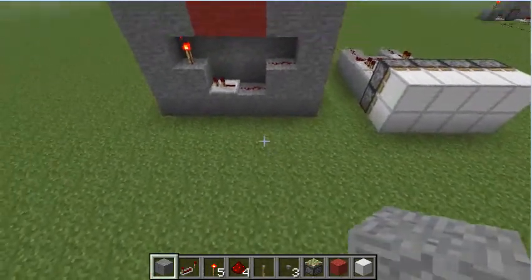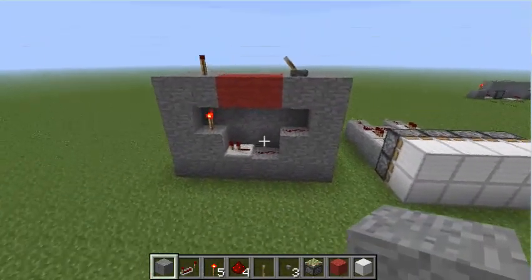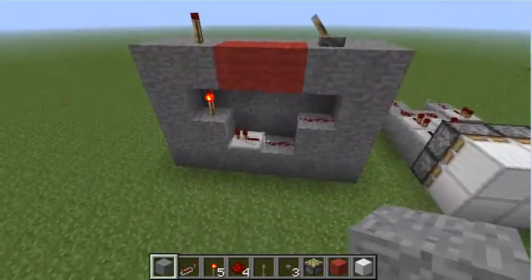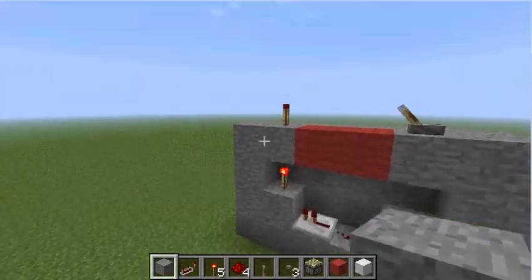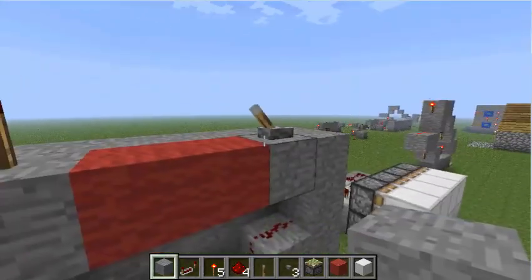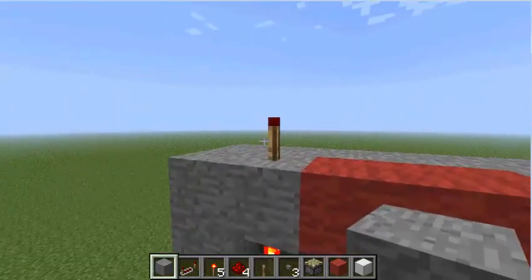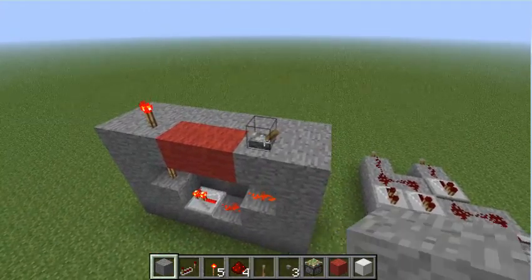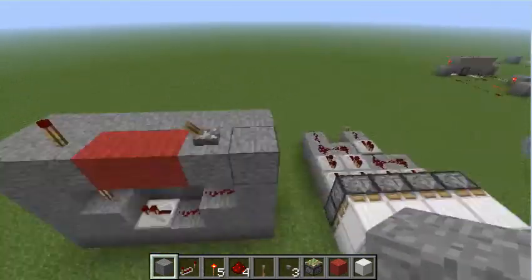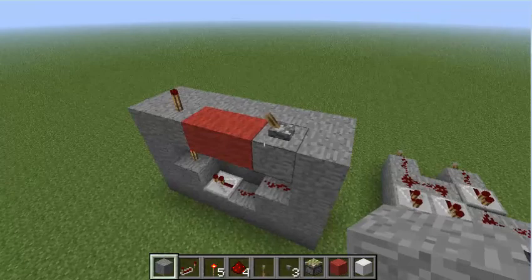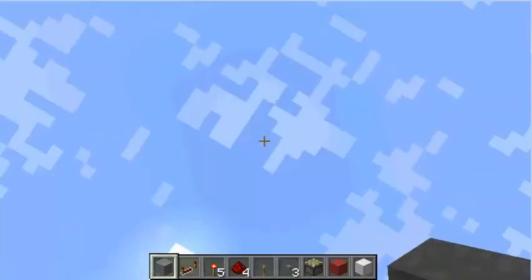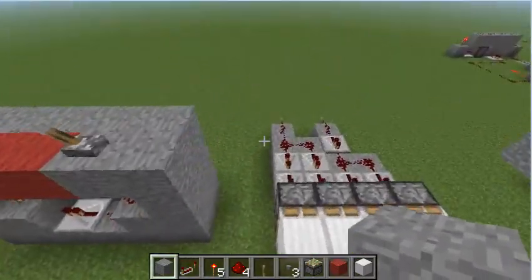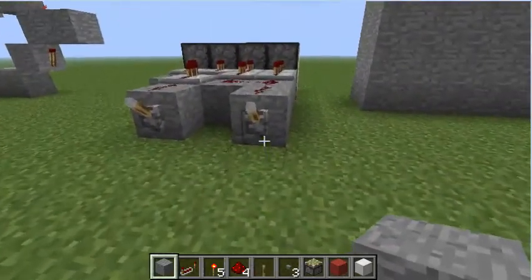Now what we have here, like I said, is an inverter. So what it does is when it powers this, it powers the redstone torch, which toggles this. Since this is off right now, this is off. It basically shows how the input is right now. So that's one way of doing an inverter. There are other ways of doing this, but we'll get into that later.